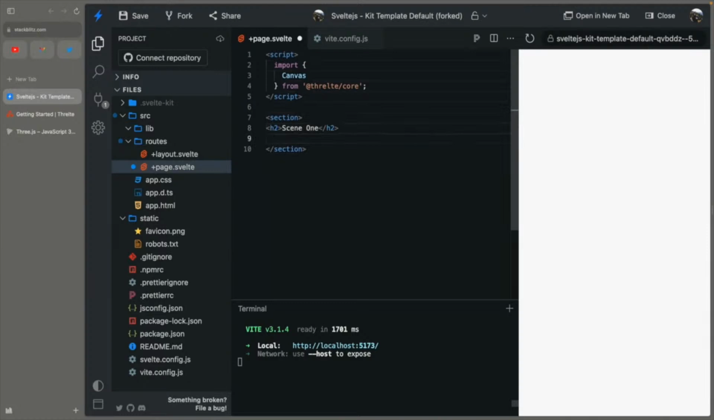Okay, so for scene 1, we want to have a wrapper around our canvas, a div called canvas wrapper. And then inside of that, we want a canvas. And that's our Threlte component. And then here's where we will drop in our scene 1 component that will contain everything for our scene.